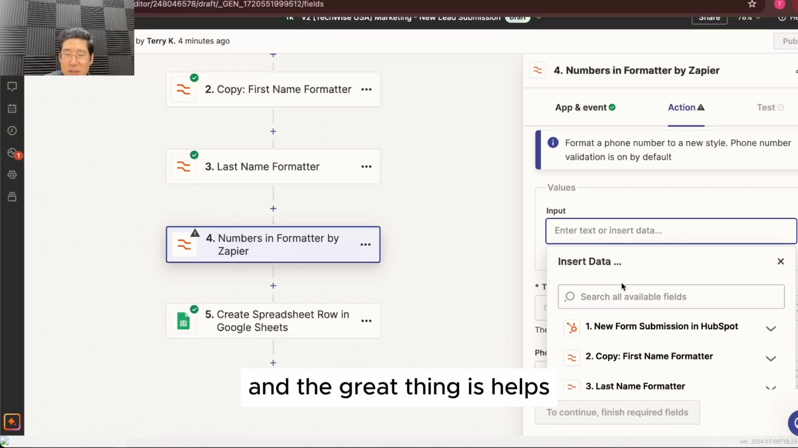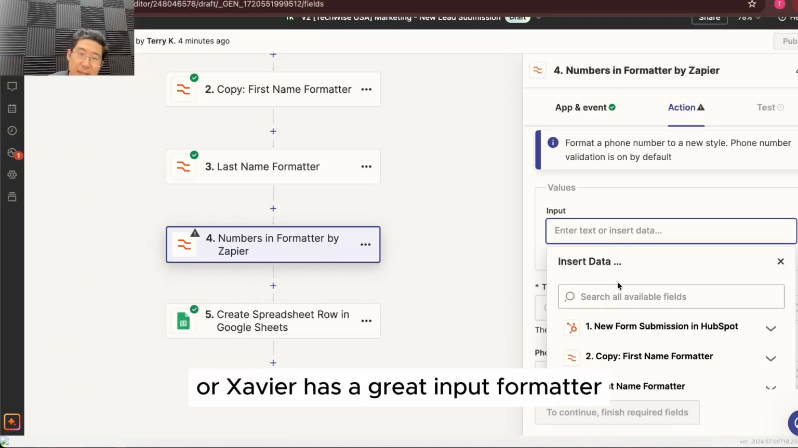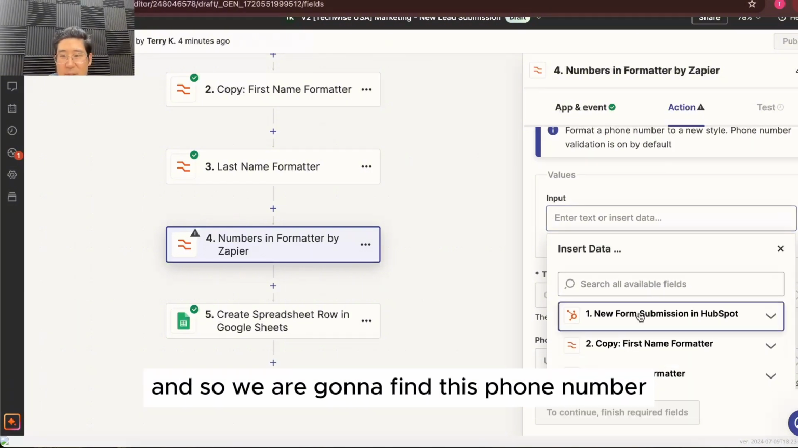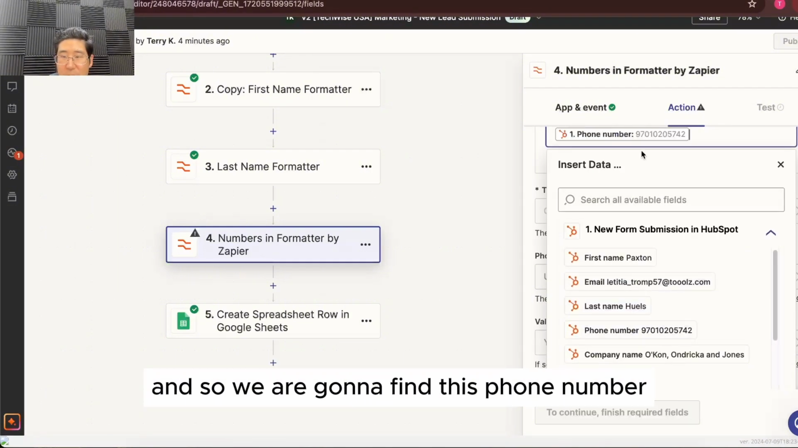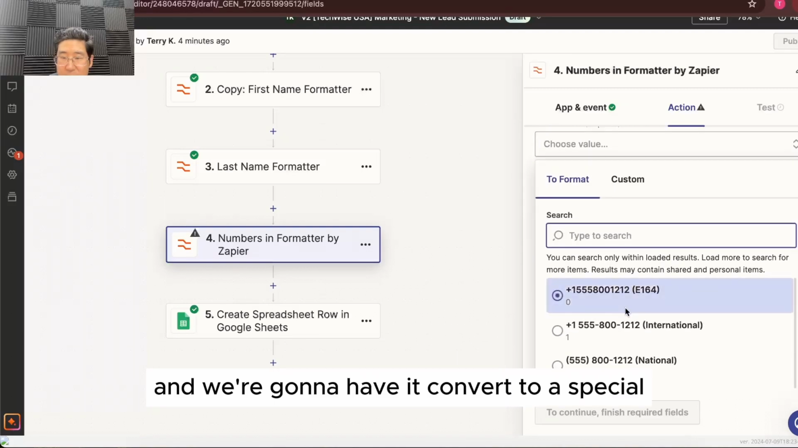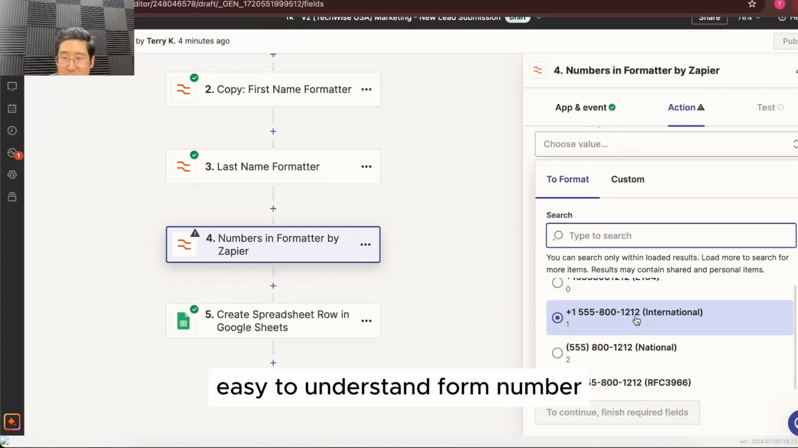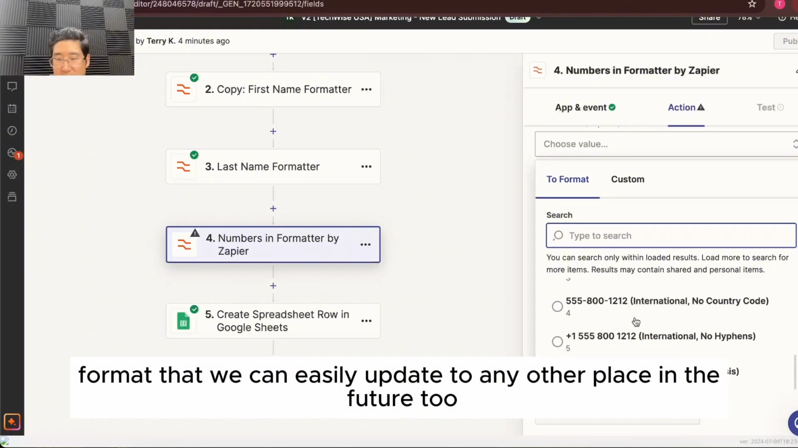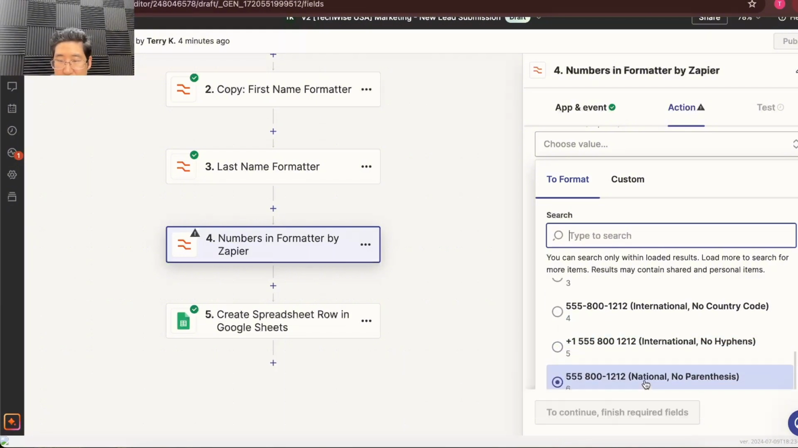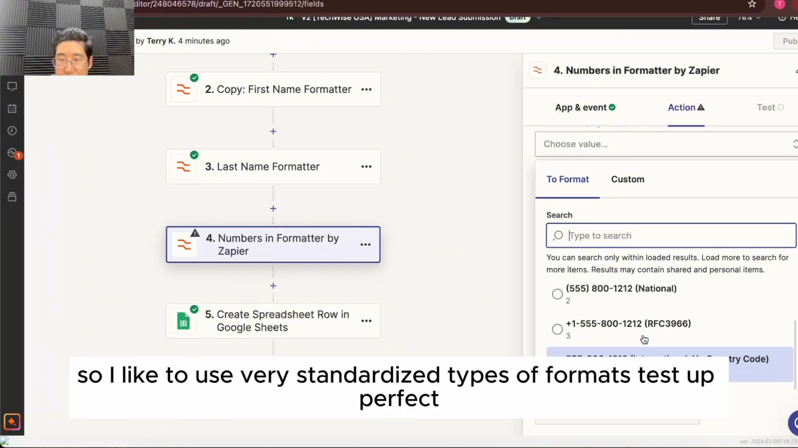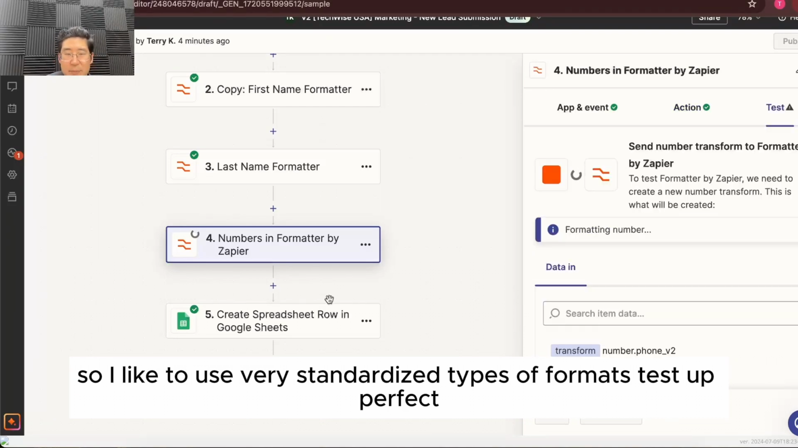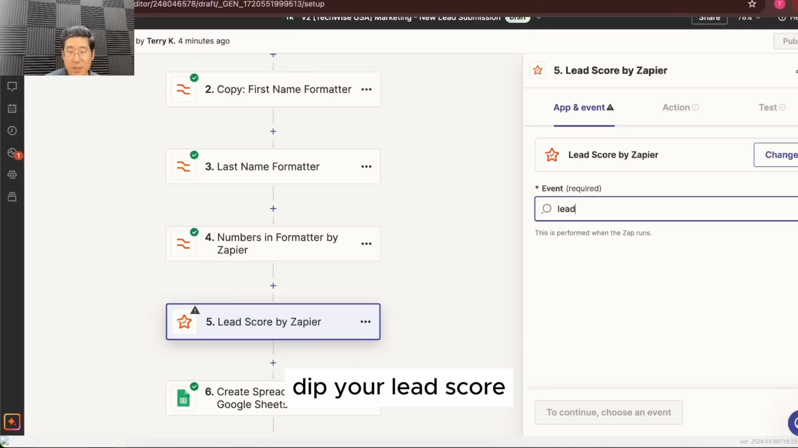And the great thing is Zapier has a great input formatter that allows the conversion of these to happen pretty readily. And so we are going to find this phone number and we're going to have it convert to a special, easy to understand phone number format that we can easily update to any other place in the future too. And so I like to use very standardized types of formats. Test step. Oh, perfect. Zapier lead score.